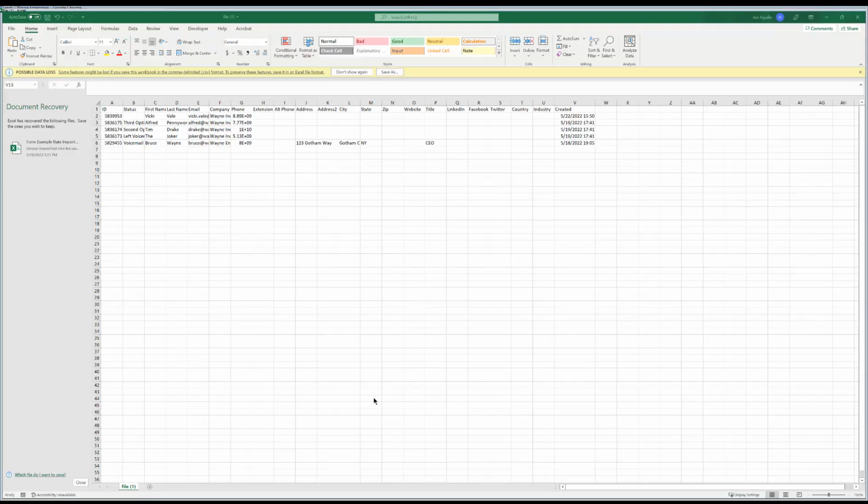This is what it looks like when you export it. You're going to get the lead ID and the status. This is the internal ID on our system. You also have first name, last name, the email address, the company, and the phone, so all of our global system fields and any custom fields that you would have set up and all the data associated to that.